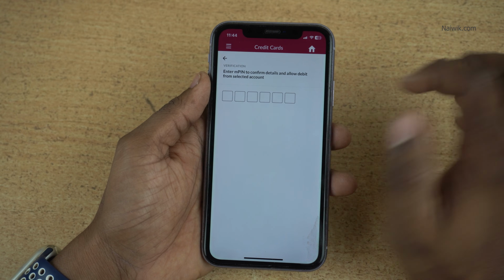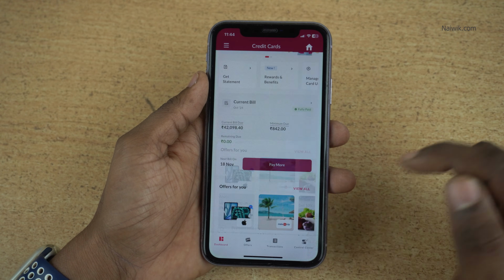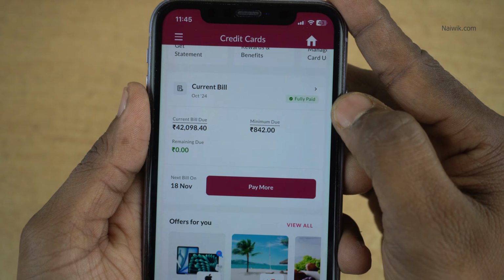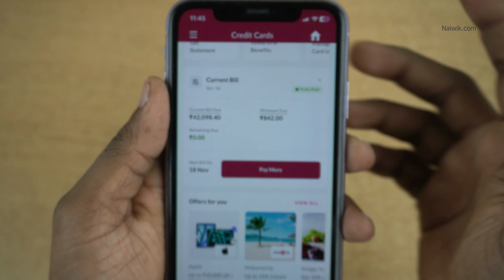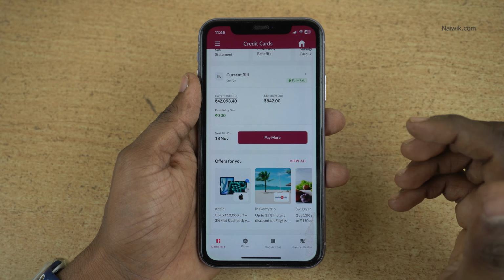Now you need to enter the MPIN. Now you can see the message payment successful. Now click on OK. Now under current bill, you can see the green tick mark fully paid. Remaining due is 0. So that's it guys. In this way you can pay Axis Bank credit card bill using the mobile app.